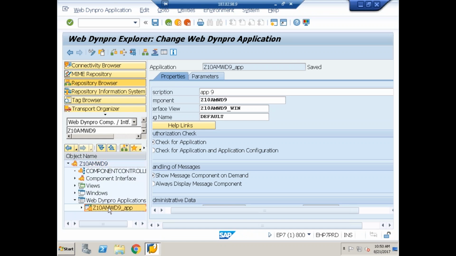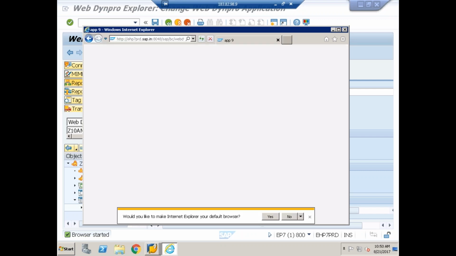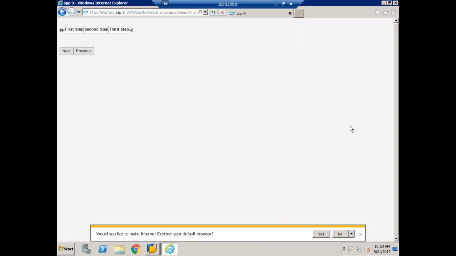So now let me run the application. When I test it, done. So what happened here? How many steps do we have? Three steps. First step, second step, and third step.